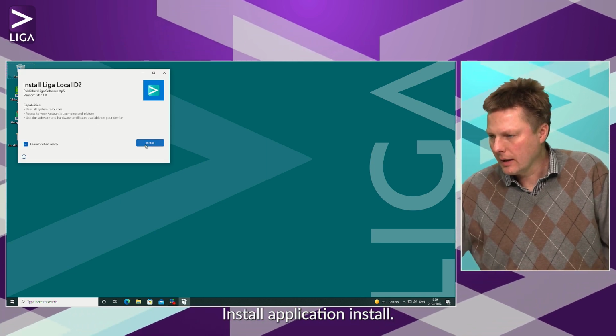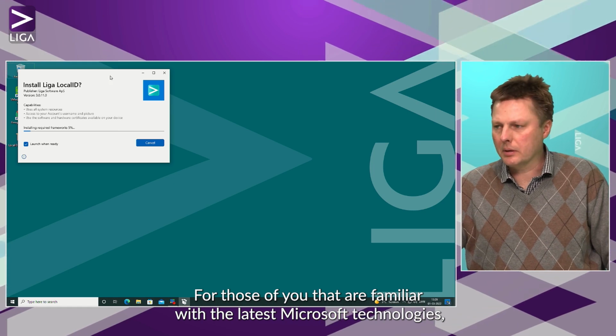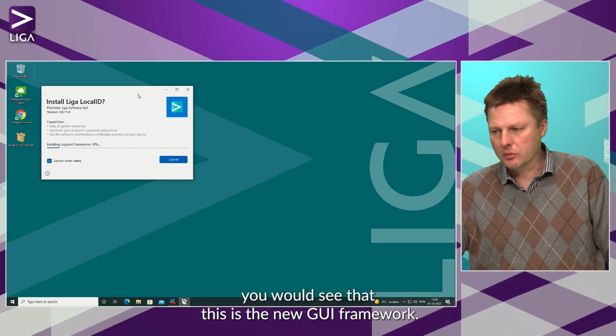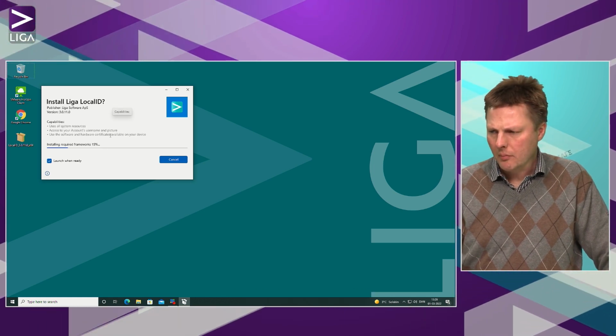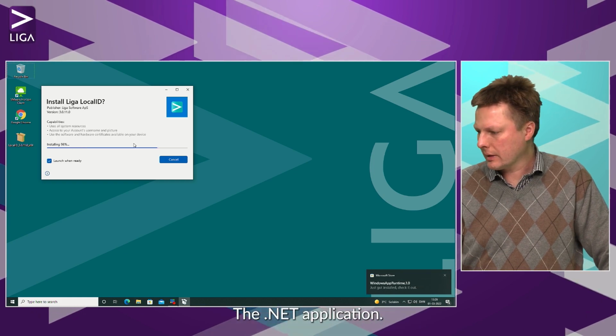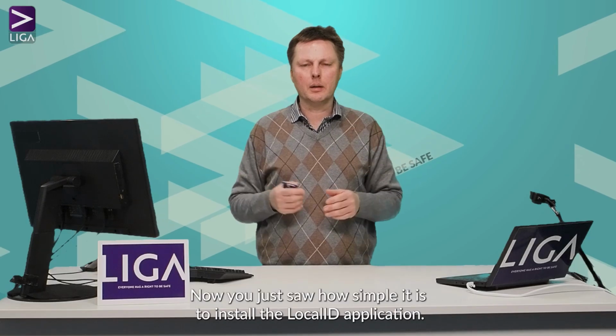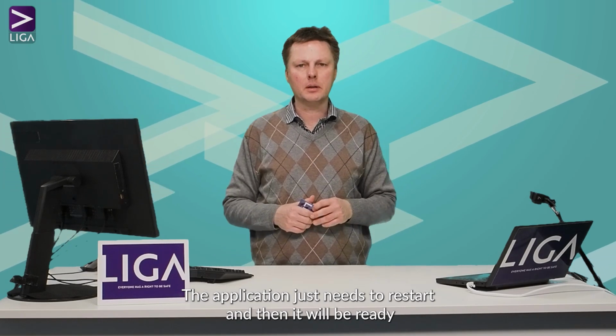passwordless. Install application, install. For those of you that are familiar with the latest Microsoft technologies, you will see that this is the new GUI framework, and it's also installing the required frameworks, the .NET application. Now you just saw how simple it is to install the LocalID application, and that's quite straightforward. The application just needs to restart, and then it will be ready for issuing and creating the smart card.